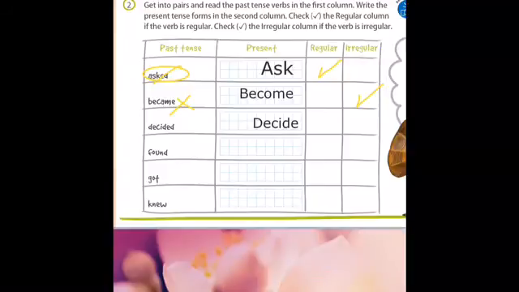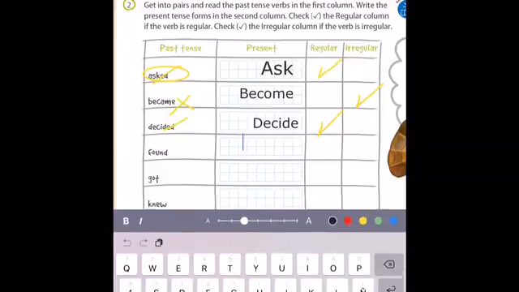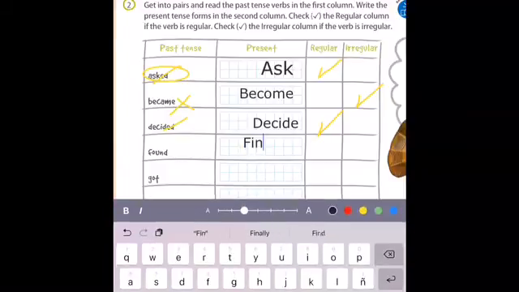Okay? So, put a tick. How do we know this? Because it ends with ed. Okay, guys? Let's continue with the following one. Found. How would it be in present? It's going to be find.